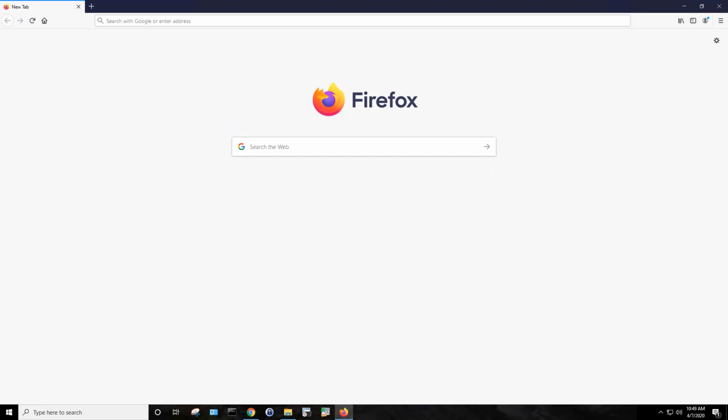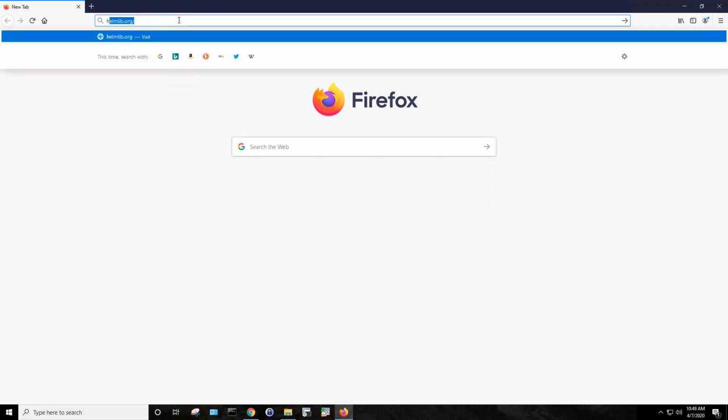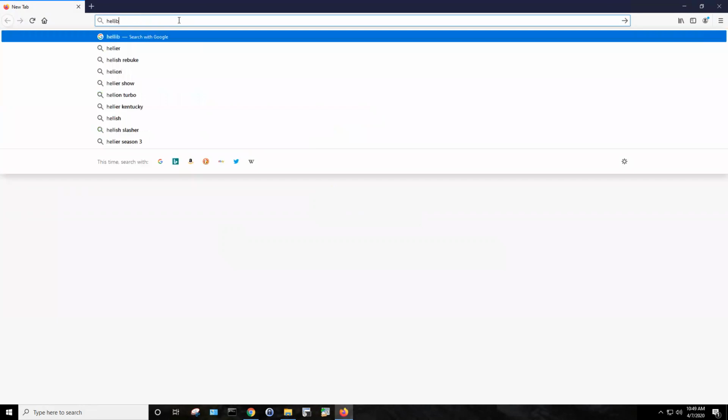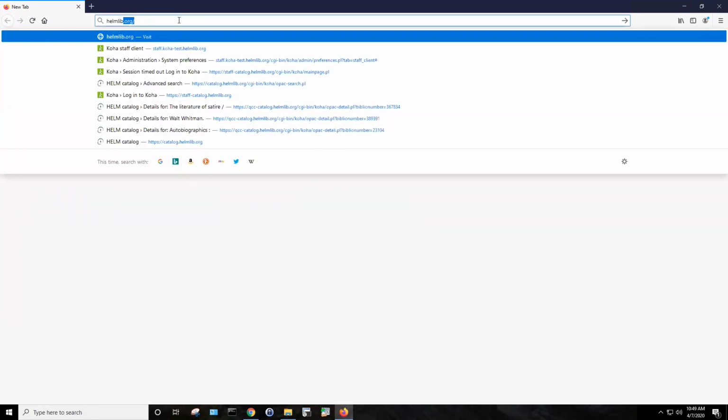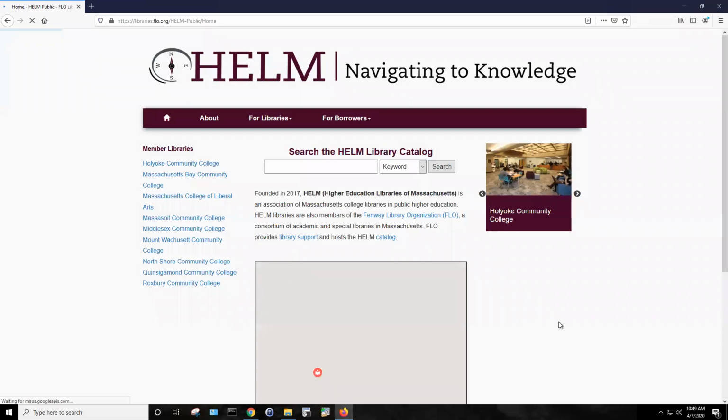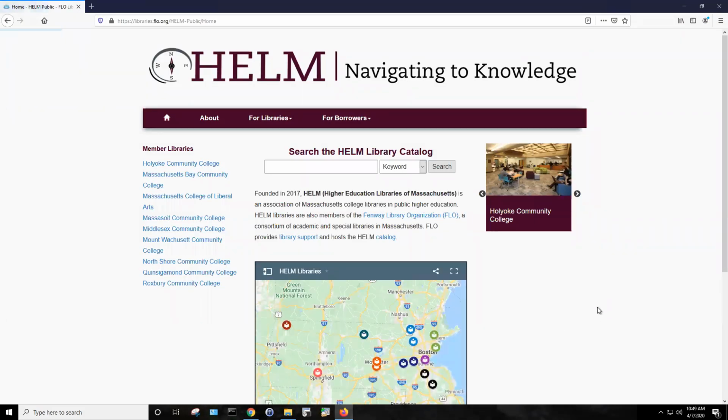And I'll be showing you how to use the public side. So we'll start with that. In order to access it, you're going to go to helmlib.org. Once you type in that URL, you're taken to the home page of the HELM site.